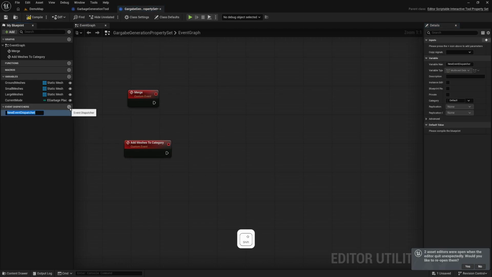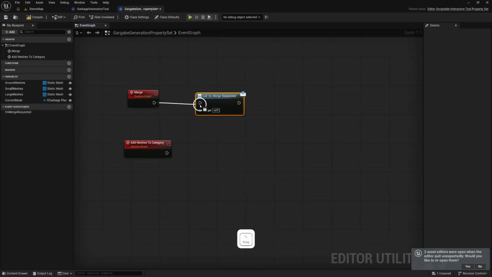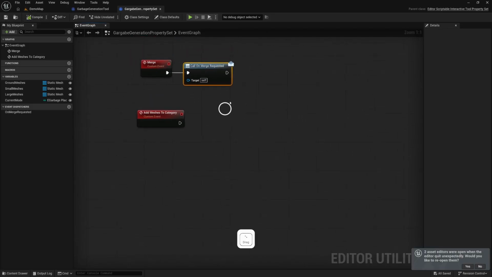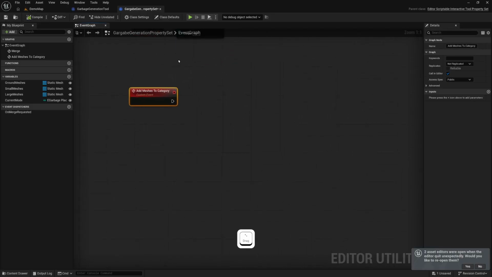Let's use an event dispatcher and call it on merge requested. Bind to that event from our tool. So basically this will be just a shortcut for that.